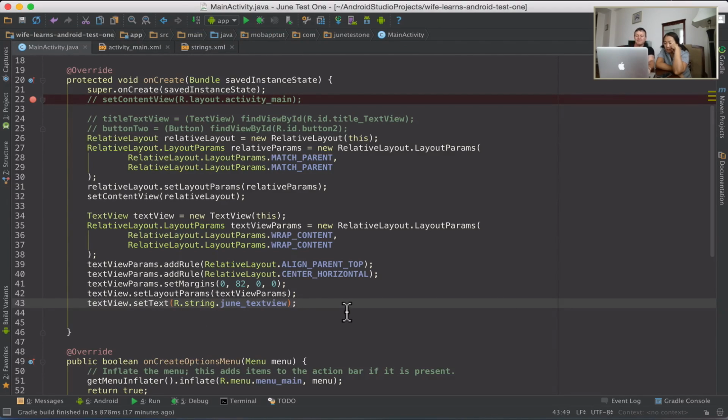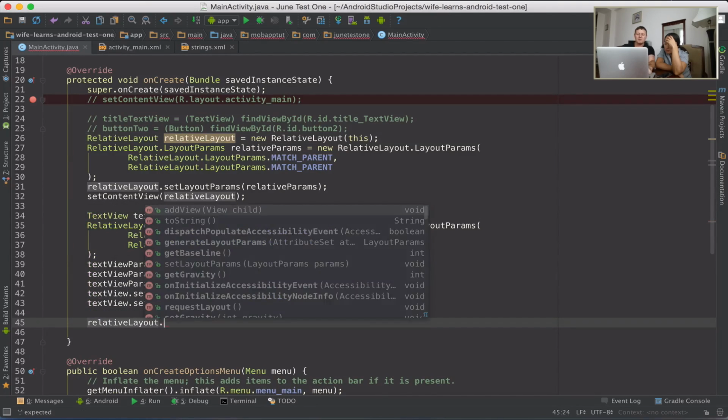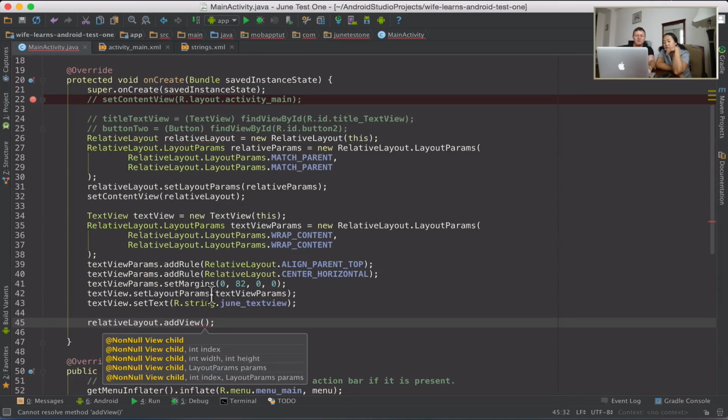Let me just go down. There's just one more thing missing. We've got this text view here, but it's not yet associated with this relative layout. We've created the text view, but we need to put it into the relative layout here. To do that, we need to call RelativeLayout, and we've got a method called addView. For any view, you call addView. And the view we're adding to our relative layout, what's the name of our text view?